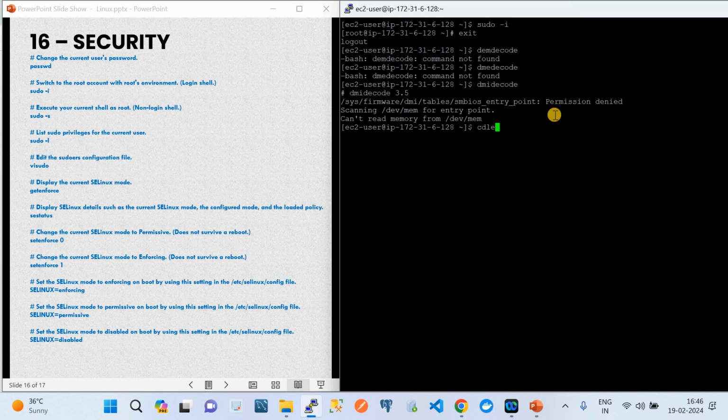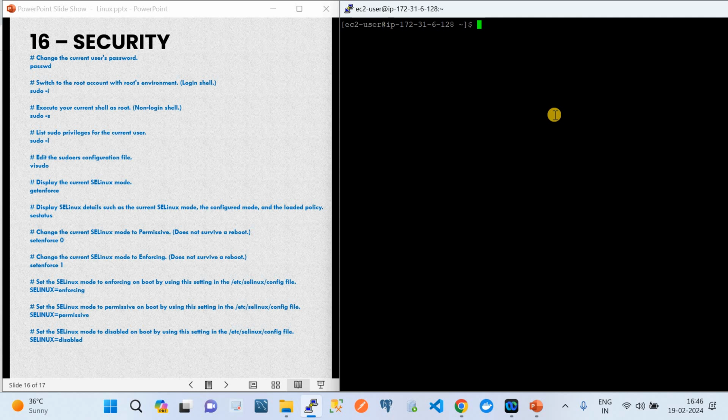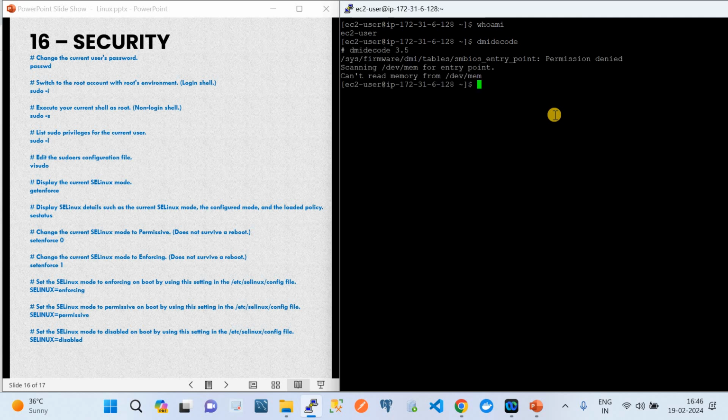I wanted to show you how, while you are executing a command itself, you can add elevated permissions and execute it in the current user context only. Currently, who am I? I am a least privileged EC2 user, not root. If I run the command dmidecode, it is telling me permission denied.